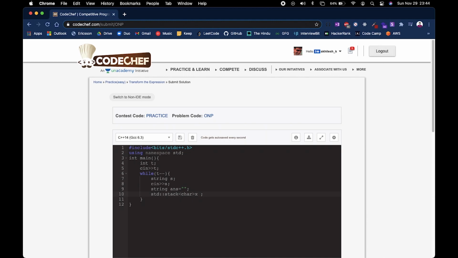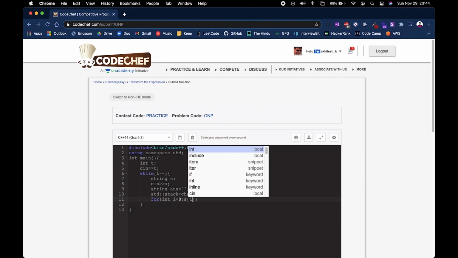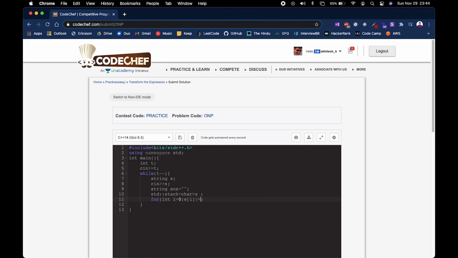Okay, cool. So now once we have taken the stack and string, we need to traverse the string which is inputted from the system. So let's start with index 0, and we will go till the end of the string. Until the string is complete, we'll keep traversing, and we'll just increment our i. Okay, so now we want to check some conditions.